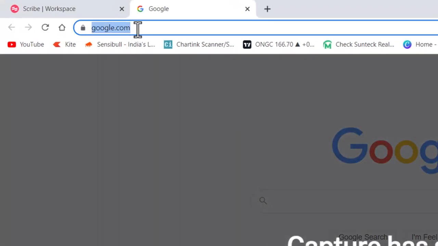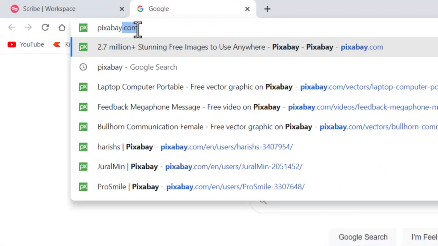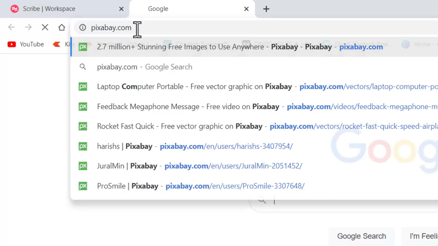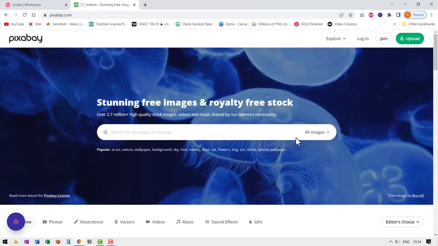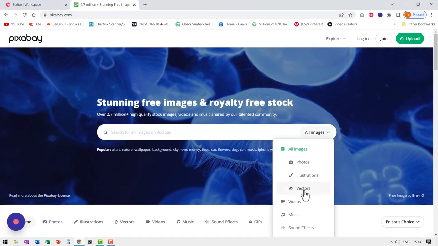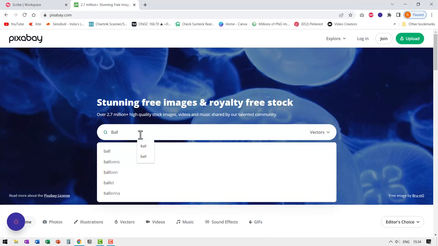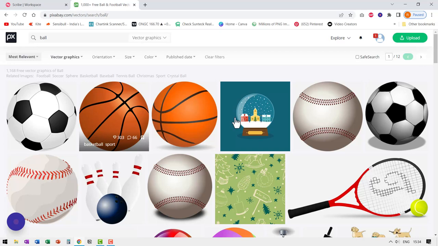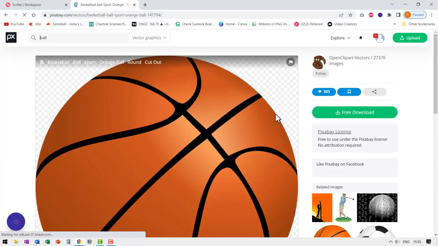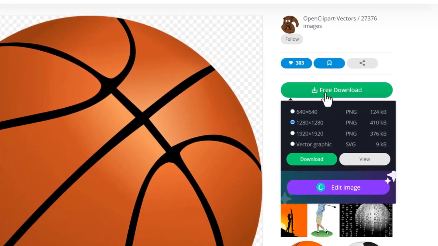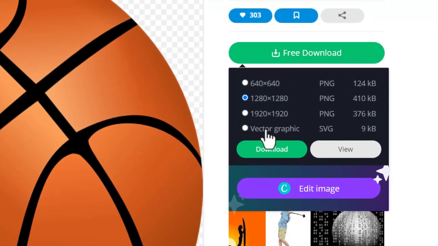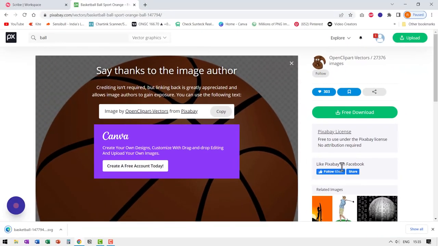Here, I'm going to search for pixabay.com and hit enter. Then let me go to all images and search for vectors. And here I'm going to search for a ball and hit enter. I get various options here. I want to choose this one, click. And here I want to click on free download. I want an SVG image. So let me select vector graphic and then say download, and the job is done.